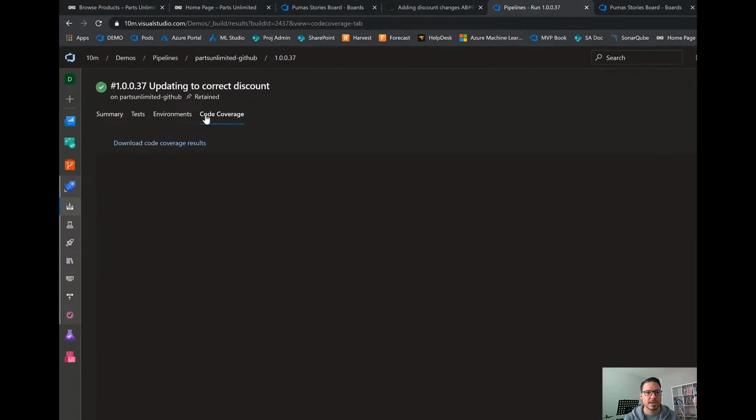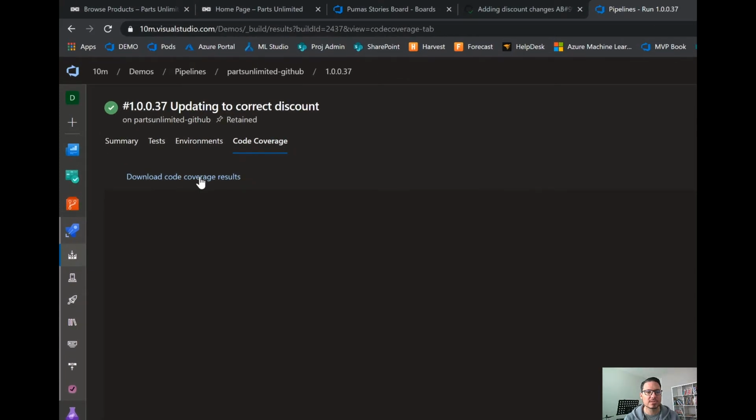If we click on code coverage, we'll see the code coverage results file. If I click on that to download it, it will download the Visual Studio Code Coverage results file, and I'll be able to open that up and analyze code coverage to see which methods and which lines of code have been covered and which have not.